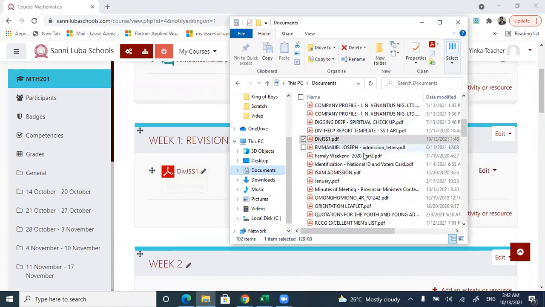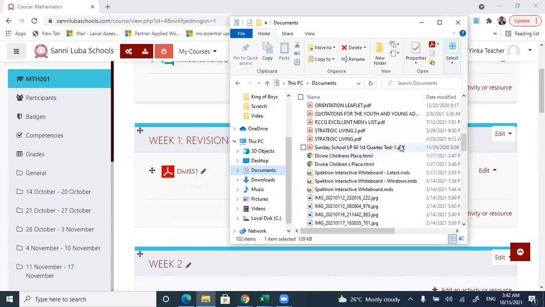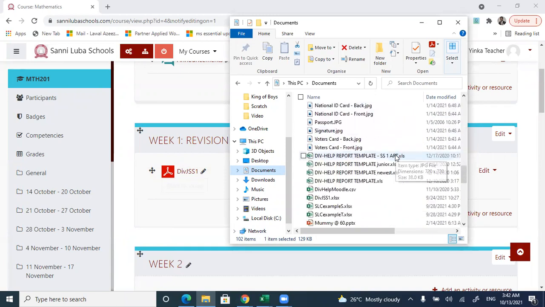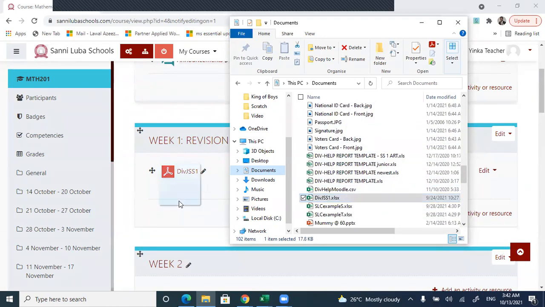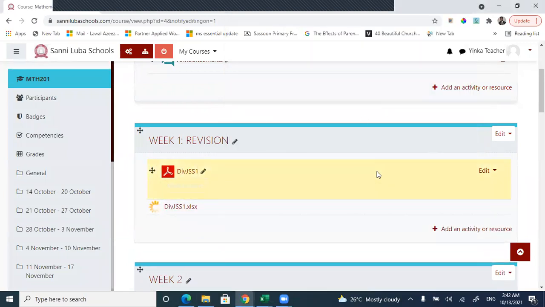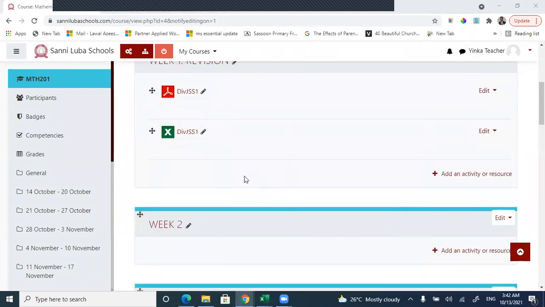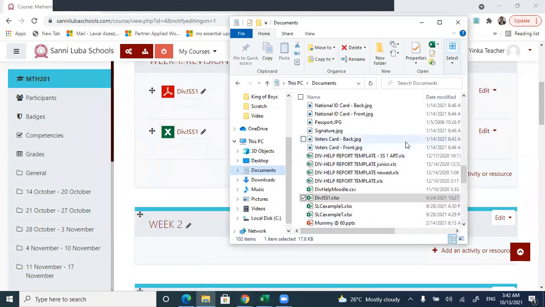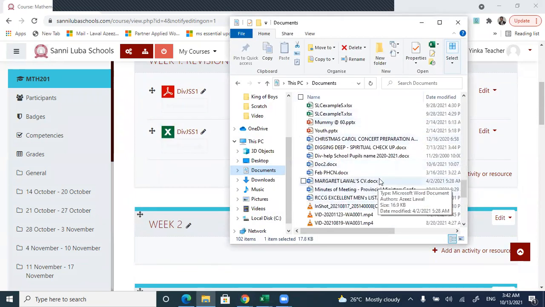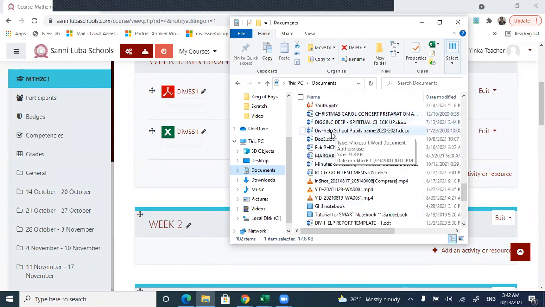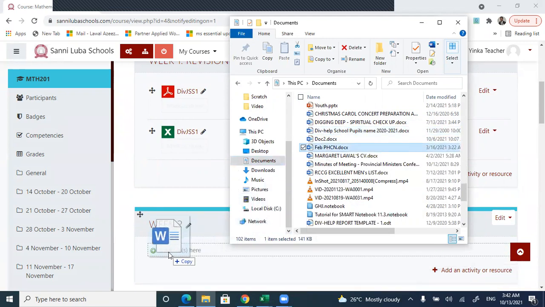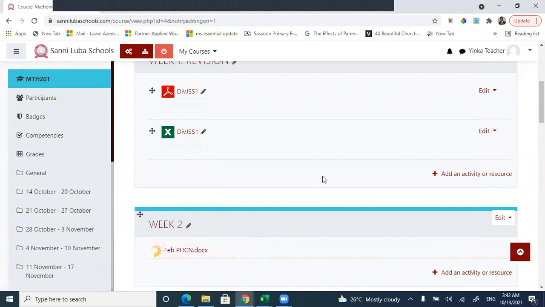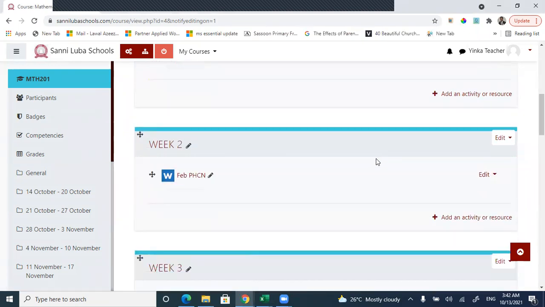Let's see another file format. Okay, Excel. You can also upload an Excel. It shows like this. Let's see another file format. Microsoft Word. All right, you can bring in this. Let me just try this. Let me say I want to put this in week 2. I'll come to week 2. I'll drop it. So it takes Microsoft Word.